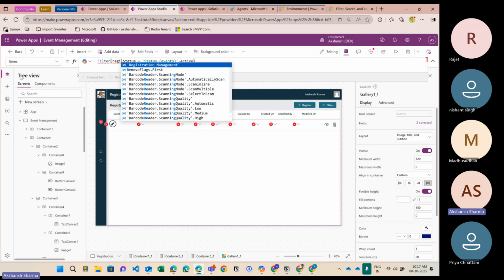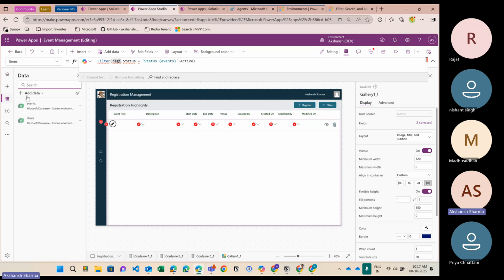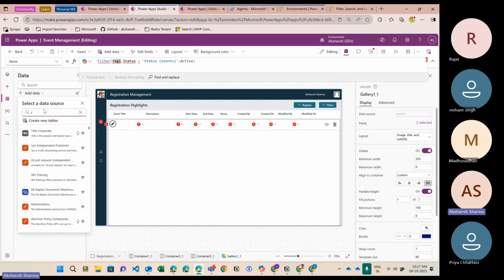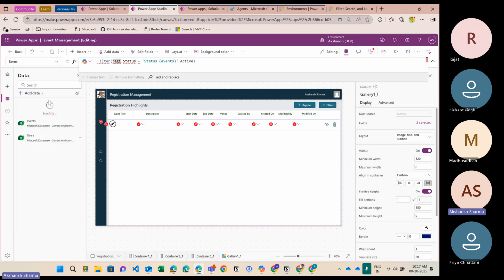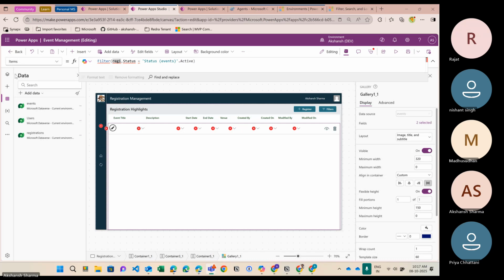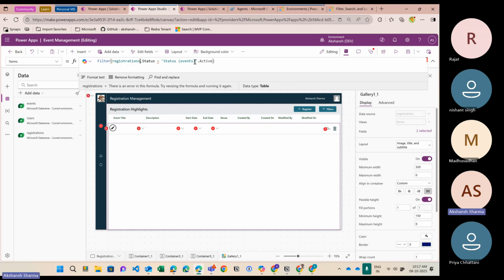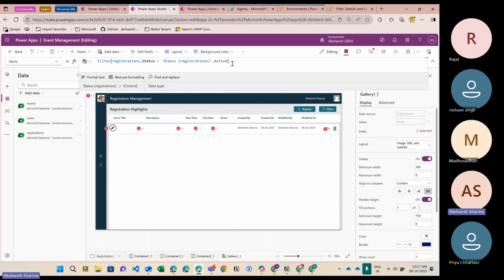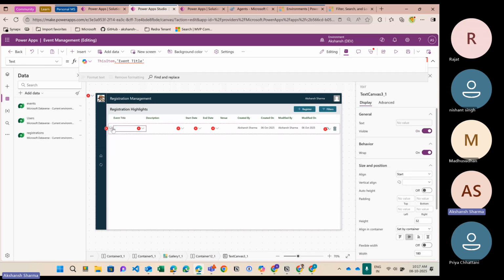All right. Let me just first add it. So this happened for as well. So first we need to add the registrations table in our application. Registration, we add registrations. Now status should be coming from registrations. Perfect. So that will do the job. Now the errors, we need to solve it. Event title is not recognized because obviously it's not there.